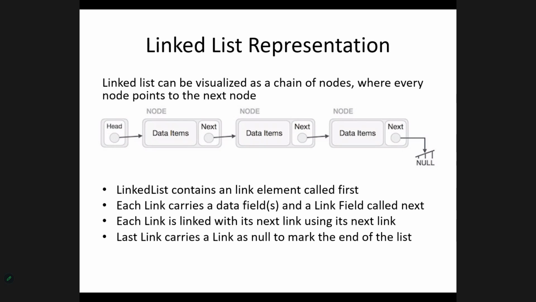It is having a data field as well as a link field, right? Each link is linked with its next link using the next field. And the last link carries a link as null, to identify the last container.